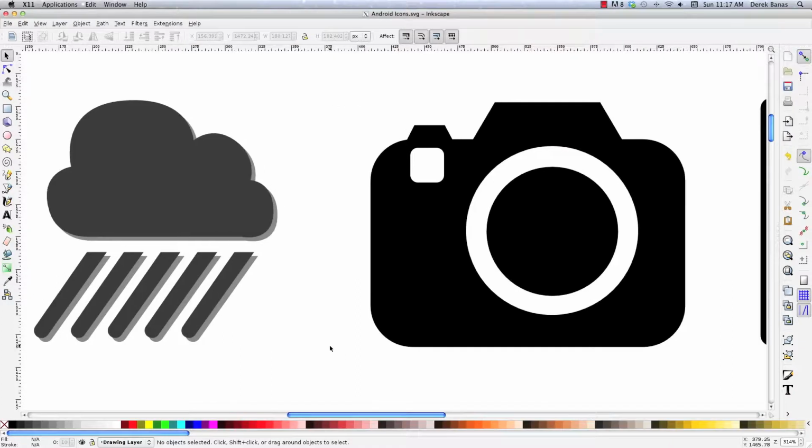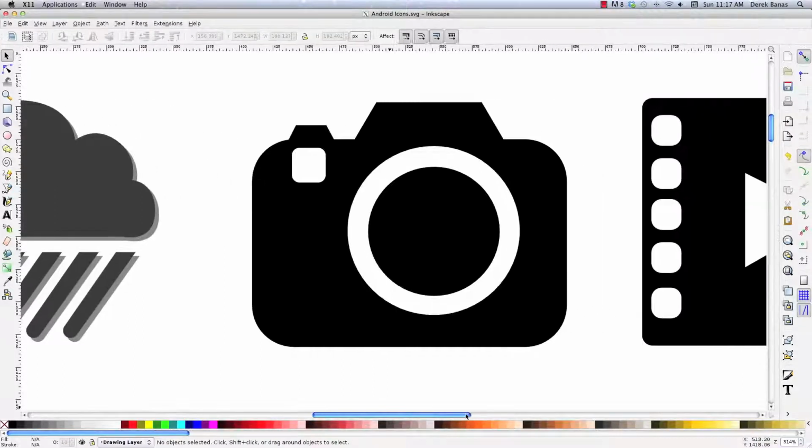Alright, great. And one thing to note, you do not need to do a different image for whenever the button is pressed on because App Inventor automatically does that for you. It creates or handles that event for you.